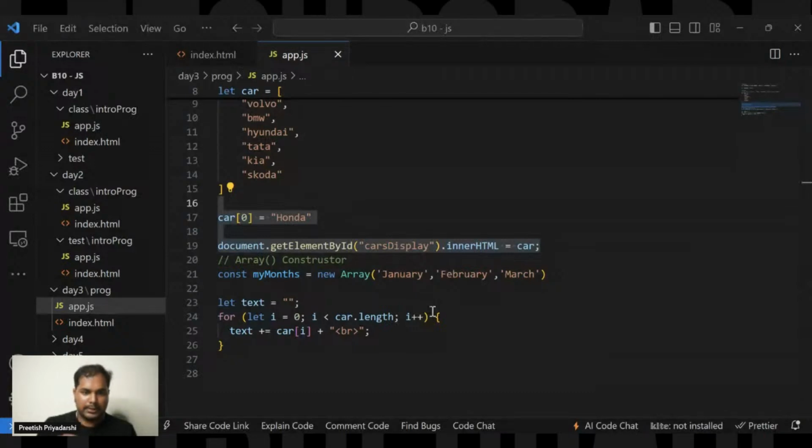And a few more things we can learn about the array, like push, pop and all the stuff. Let me tell you quickly all this. Let me take one more example where we can push an element to the array. So here the accessing part is clear. I hope the accessing part is clear.